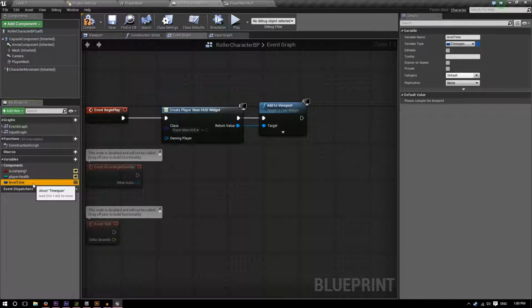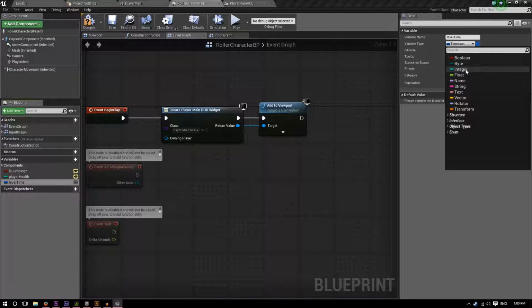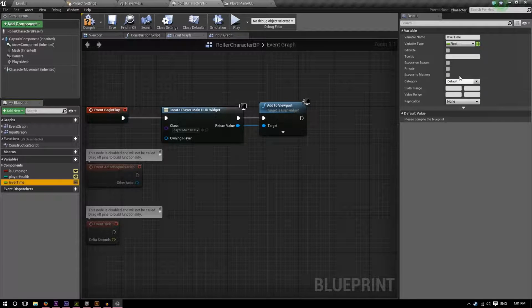Be right back. Alright, guys, I'm back. Time span is not going to work for here. It's using a completely different function. So what we're going to do is we're actually just going to use a float. So then we're going to compile.